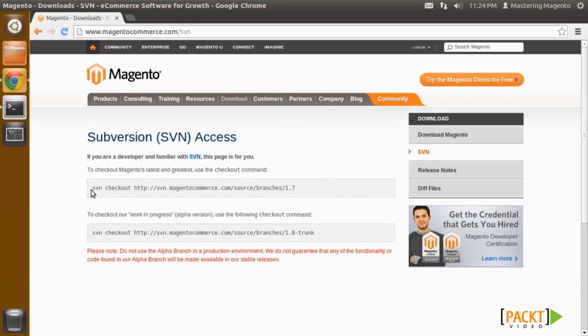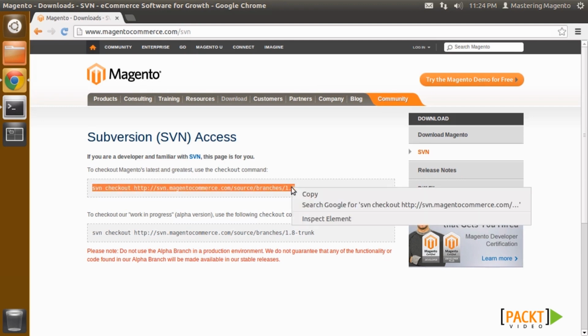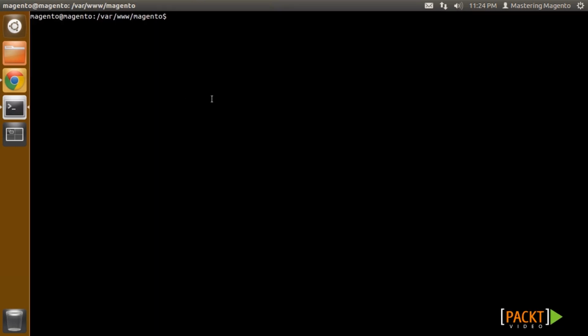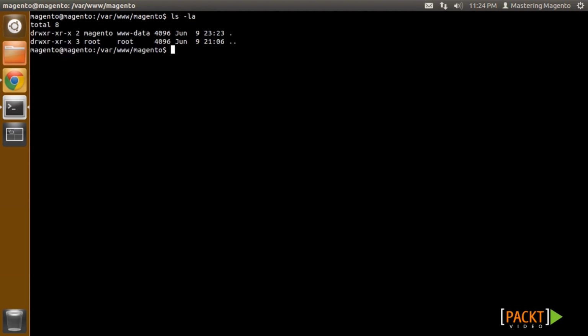So to check out the code, Magento actually gives us an example command, so we can just copy that and paste it into our terminal. First we'll want to change into the directory where we set our virtual host's document root. In the previous video, that was var www Magento. And you can see that in between now and then I changed the owner of the folder to my own Magento user, so I don't have to use sudo in this case.